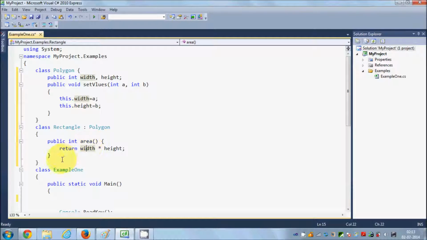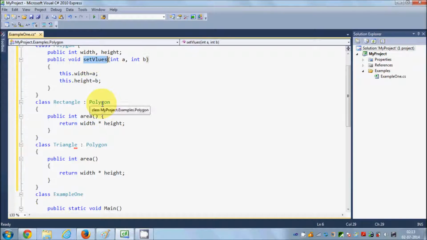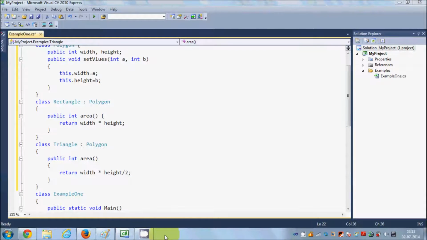Okay, and I will once again copy this class and paste it here, and this time I will define a triangle class. Triangle. Okay, and this also has access to the polygon members, which are width, height and set values. Okay, so the area of the triangle can be half of the height and the width. So I will divide it by 2, right?